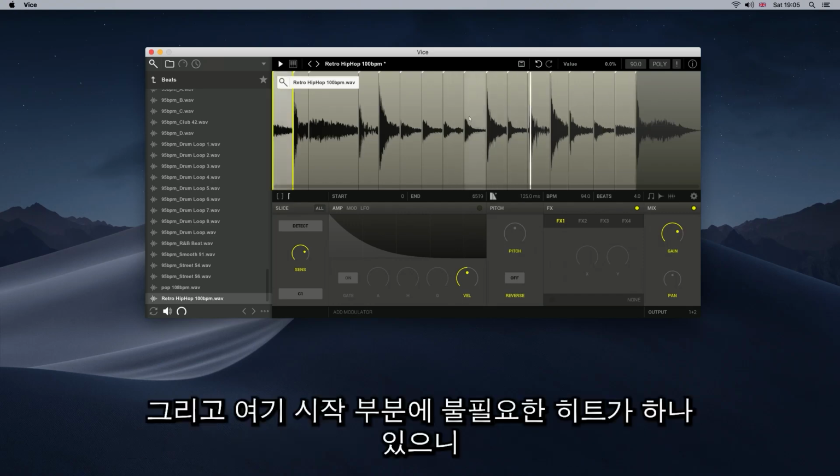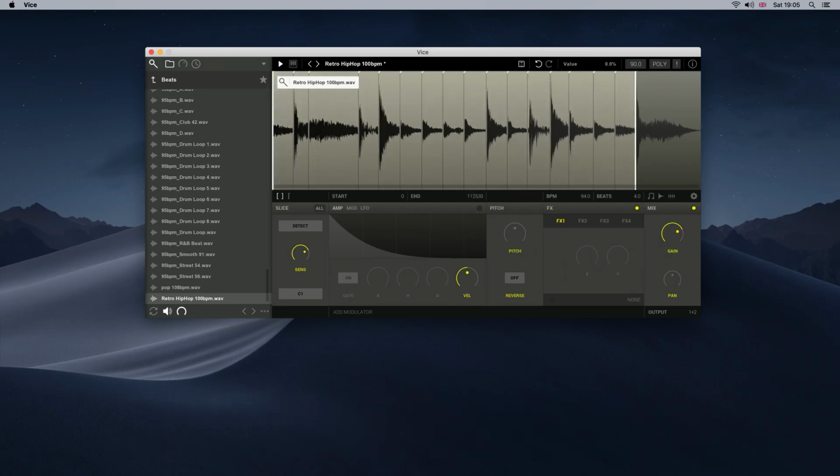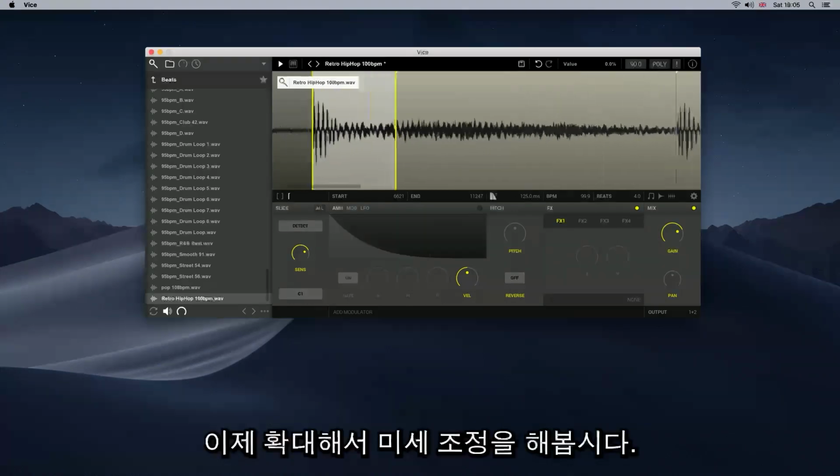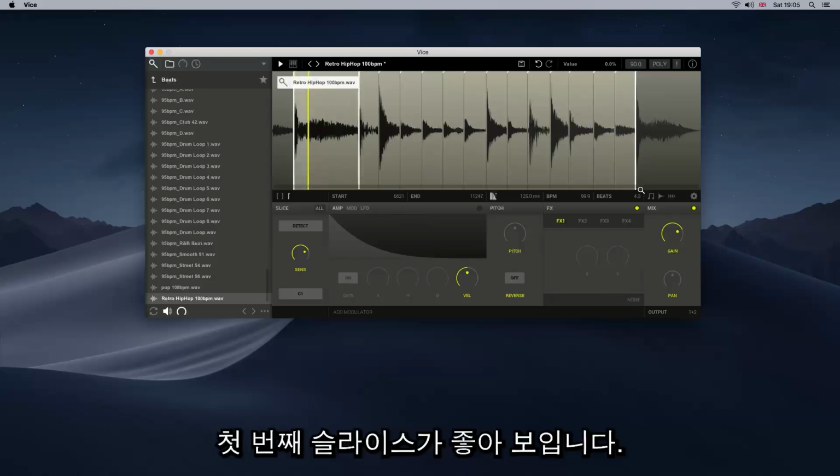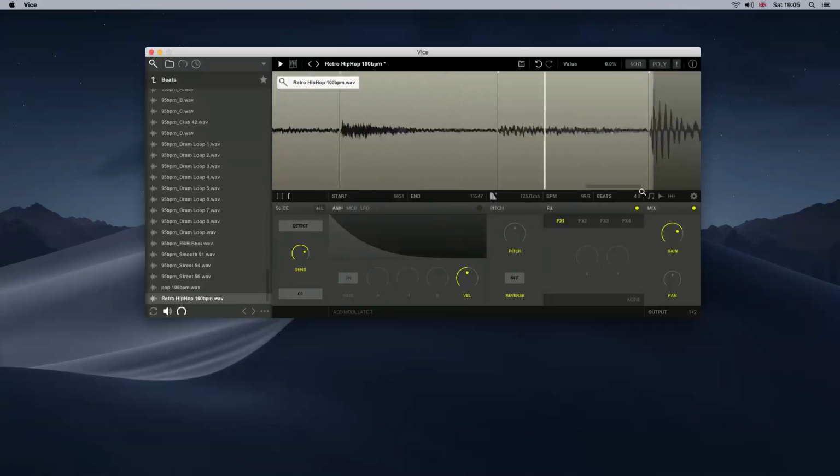And then there's an extra hit here at the beginning, so we can go ahead and trim that off. That's sounding better. So let's zoom in now and fine adjust. But the first slice is looking good.